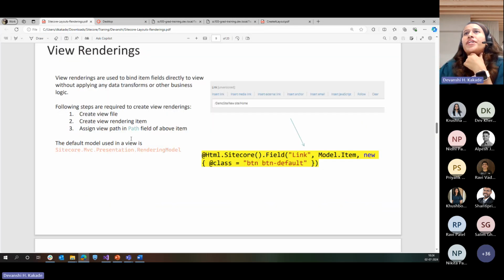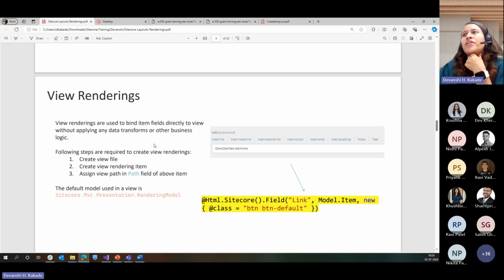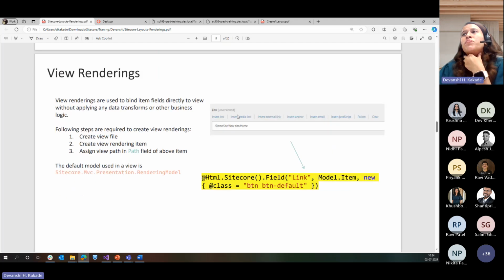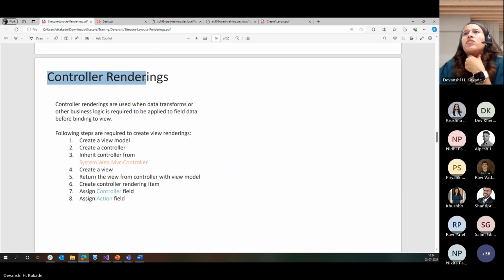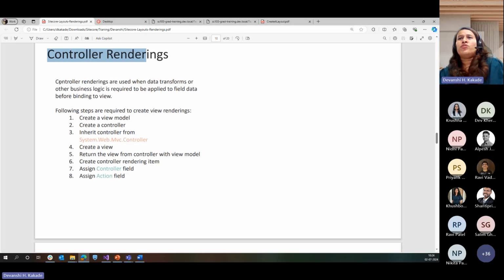I'll go to my slide. So we have seen how the view renderings are added and linked to a page. Now the other one is controller rendering. When you have some logic to be added in your functionality, in such cases we will use the controller rendering. When we are doing some kind of operation on the data which we have received, at that time the controller rendering is helpful.